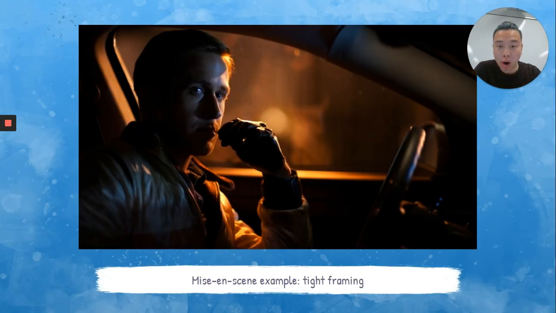In contrast, here's Ryan Gosling, same actor as in the previous frame, but in a different movie titled Drive. This movie is mostly set in cars. Now notice how tight the framing is in this image. We don't have much open space. Ryan Gosling's character is framed at the very edge of the frame. Even though there's some space on the other side of the frame, there's not actually a lot of physical space for him to move. I mean, he's sitting in a car. In cars, you don't have a lot of space to move at all.